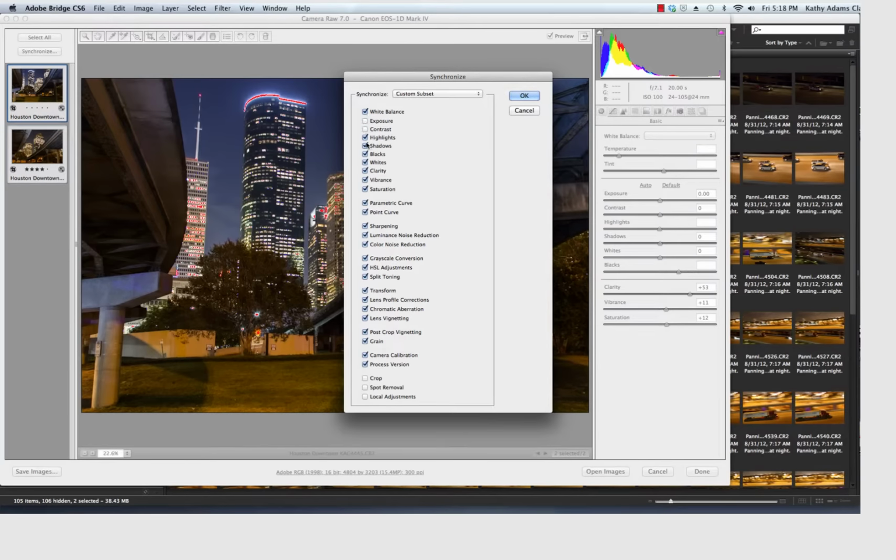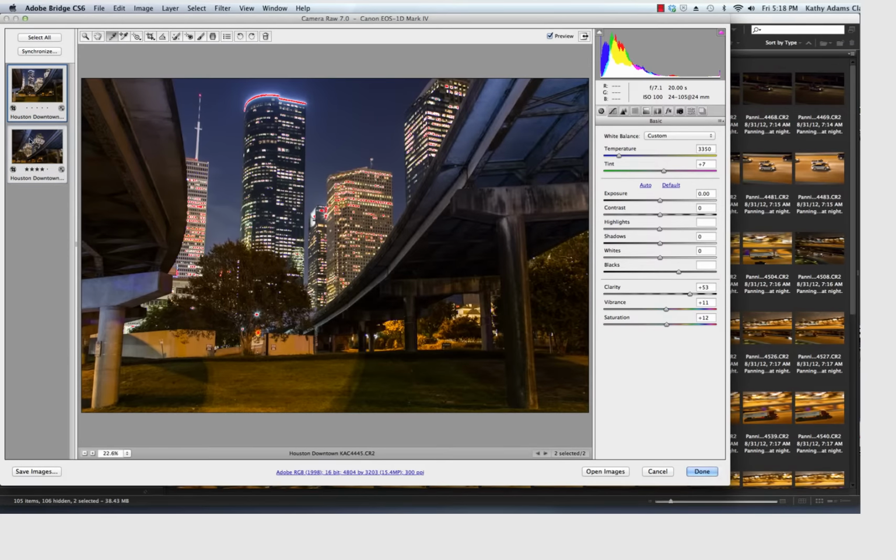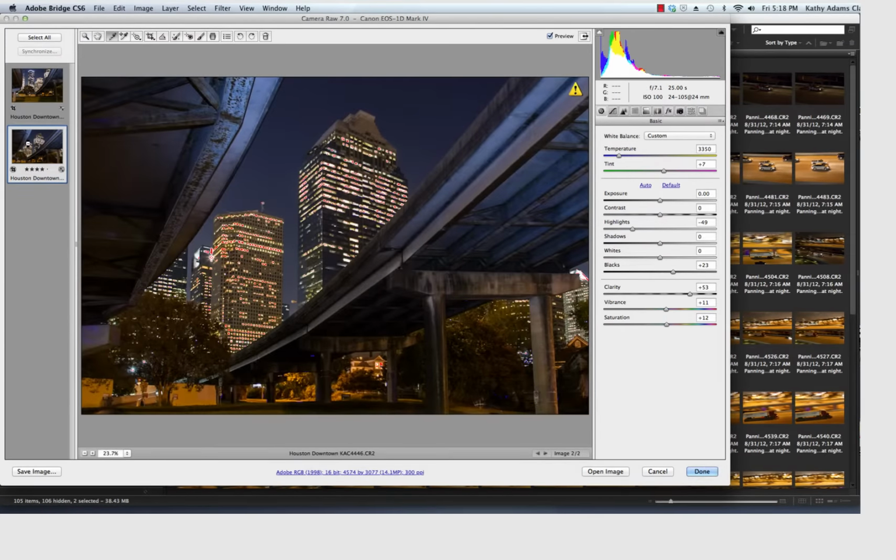So let's just simply go in and let's just click all these things off of here, and then we're not going to do anything else but white balance. Now you notice that that's pretty time consuming to do, but I'm going to go ahead and do it anyway just to show you how synchronize works. So I could unclick all of that and then click on OK, and now the second image has exactly the same white balance as the first image.